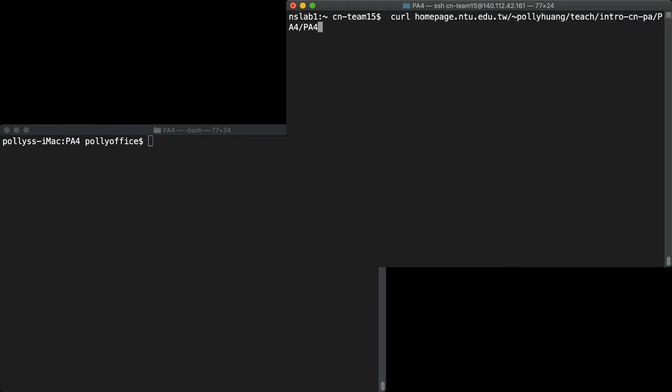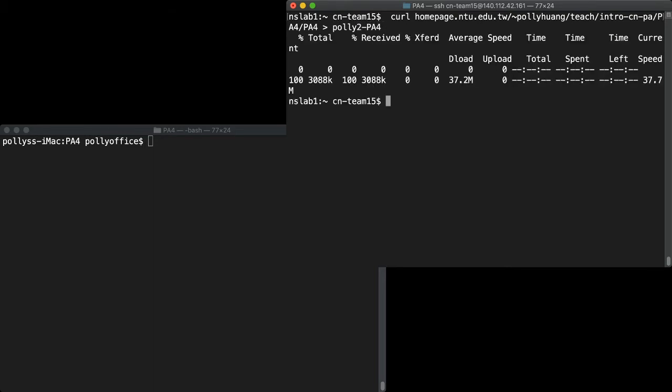So let me paste that line, great. Make sure that you direct the output to Polly's pa4 here. Otherwise, it's going to display the bytecode on your screen. It's going to take a while and it's going to be messy. So direct it to a file. Now, you could use a different file name.